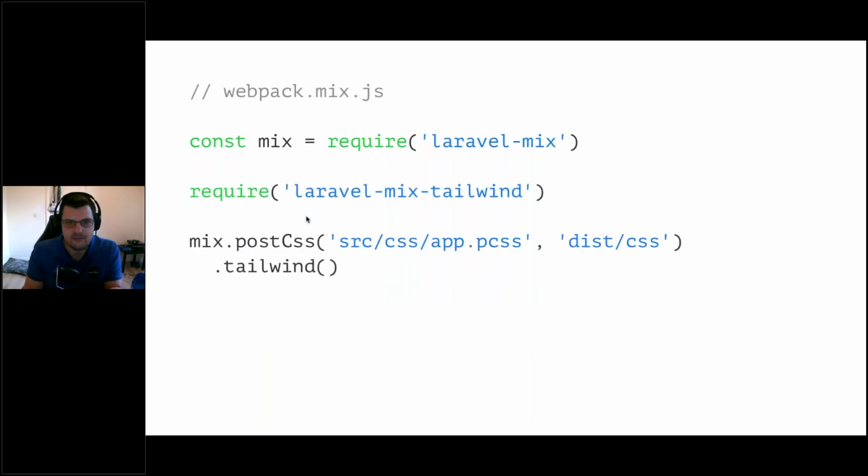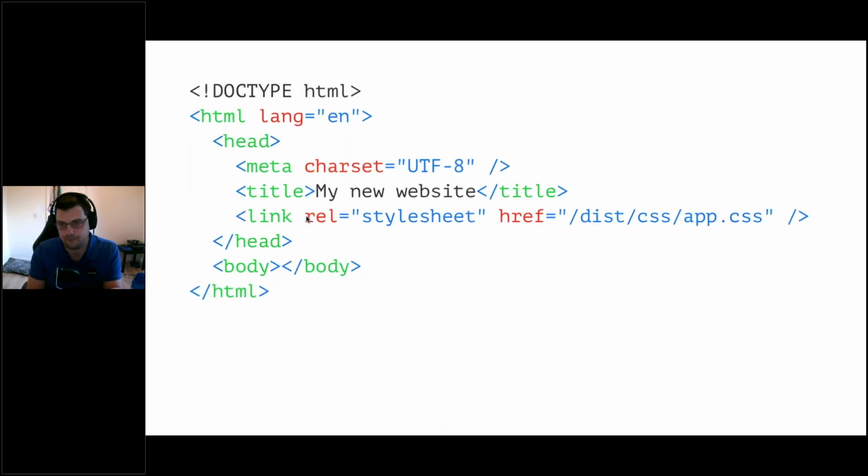There is also a Tailwind plugin for Mix itself that you can install and require, and then just use .tailwind there as well. And this isn't the only example. Like I said, you could use this for Gulp. I use Webpack Encore if I'm working with Symfony or sometimes with Drupal. There is a whole section in the installation docs on the various ways you can install Tailwind and perform this sort of step. And then what we end up with is a CSS file that we can just include in our head as a link, just as you would for any other style sheet.